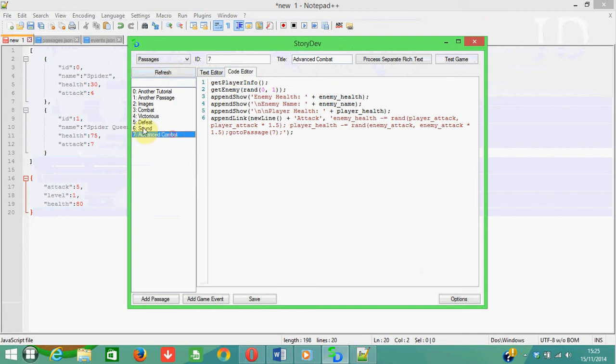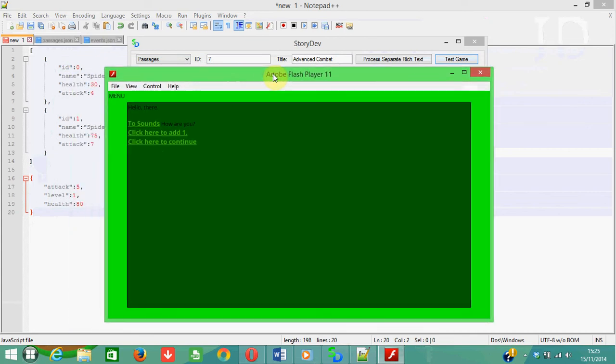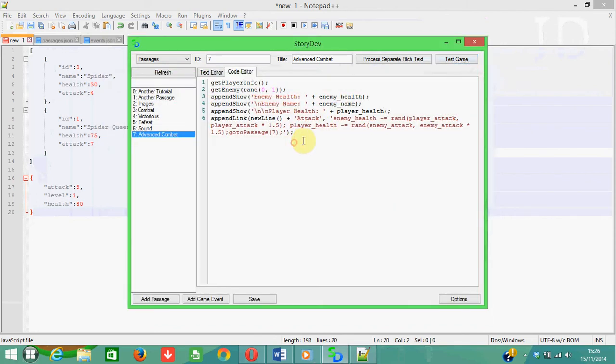Let's refresh this, advanced combat. So we're going to test again. So it could be Spider Queen, or it could be the normal spider. Okay, so it's a Spider Queen. Oh. Okay, so we've got a bit of a difficulty here. So you remember when we used that new line? Yeah. Doesn't look like that's going to work, so I'm just going to remove that.